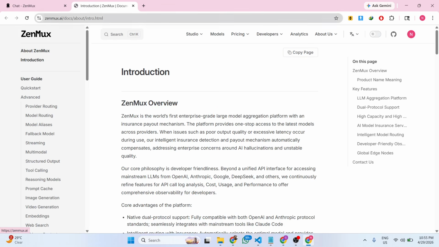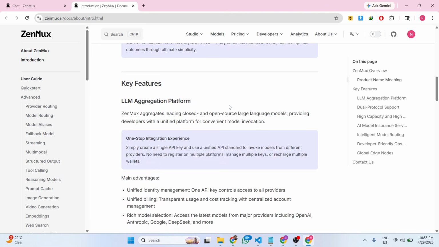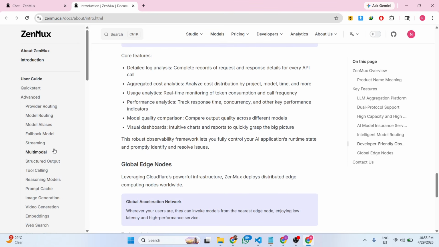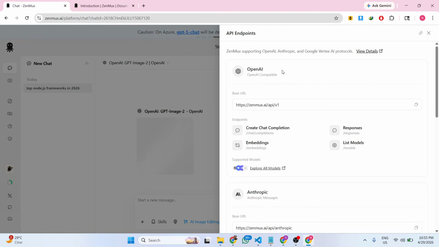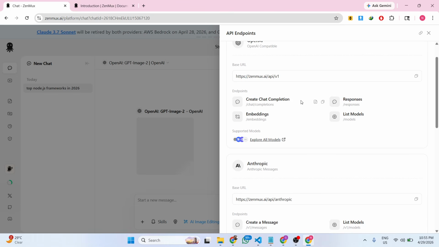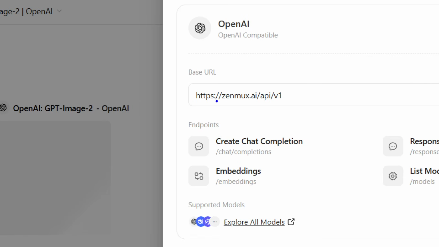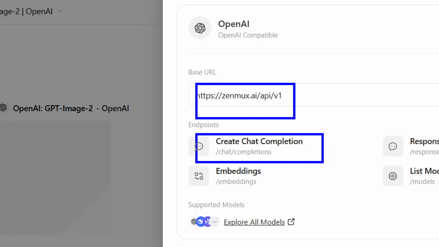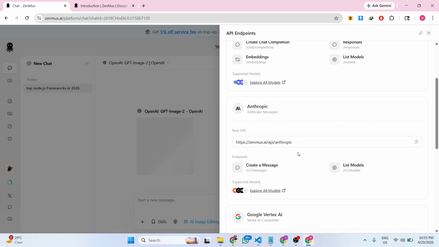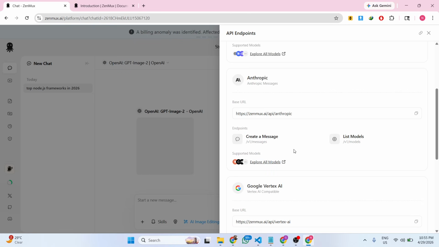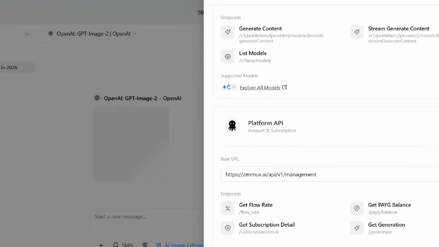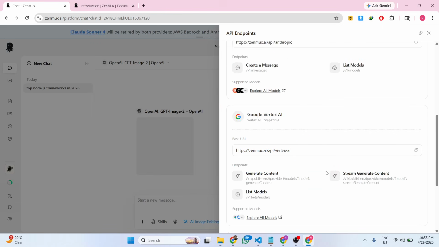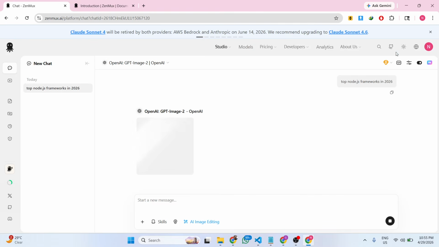So this is their documentation. You can see the documentation of the API. These are different endpoints of the API. This is a base URL. This is for Anthropic. You will see that this is for OpenAI. You also have the Google Vertex AI platform API as well. So all the AI models are there.